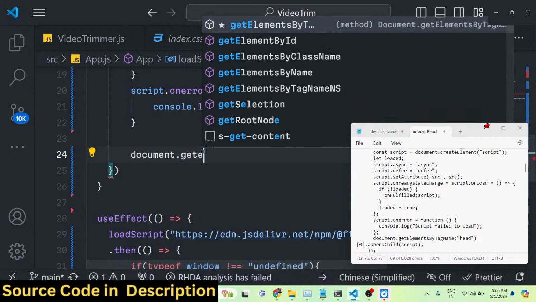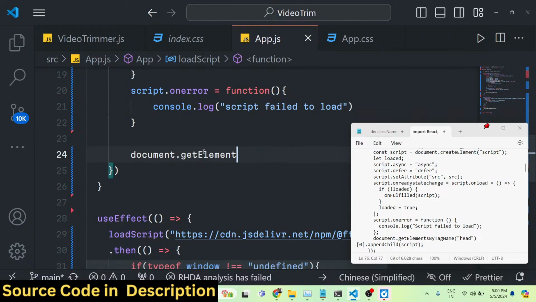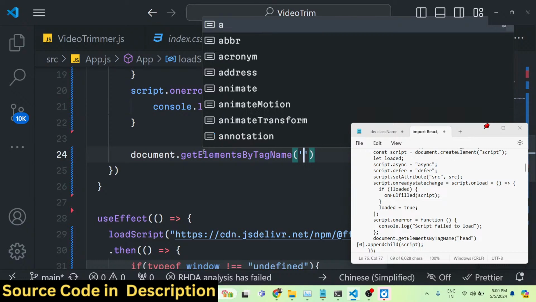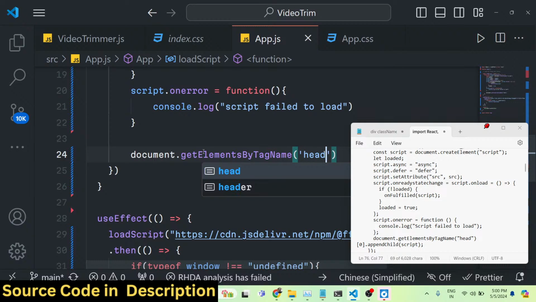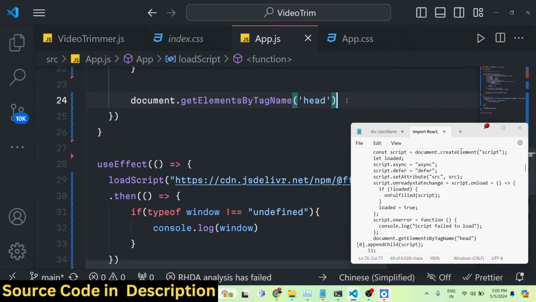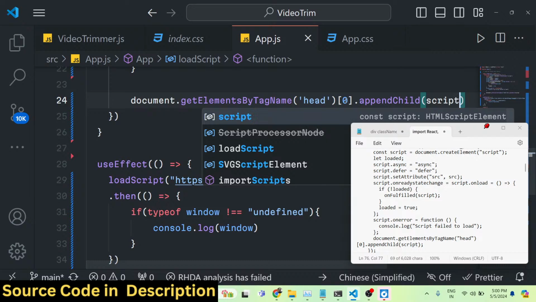So we can say document.getElementsByTagName, which will be head. We will basically add this to the head. You can add it to the first element, so dot zero appendChild script.